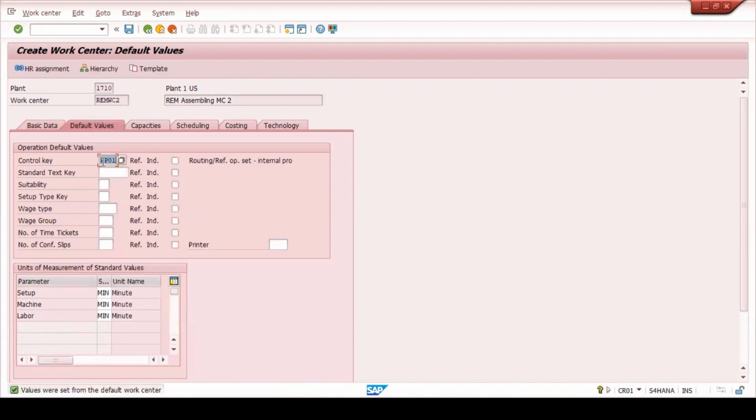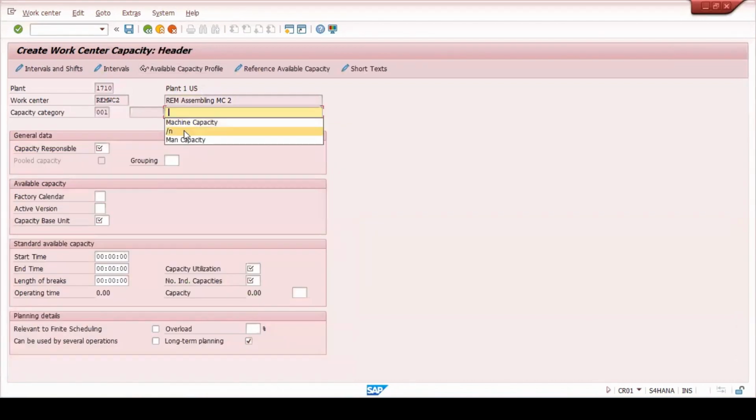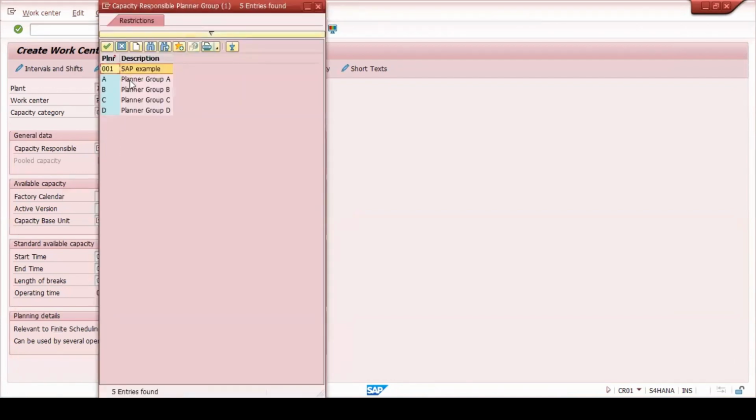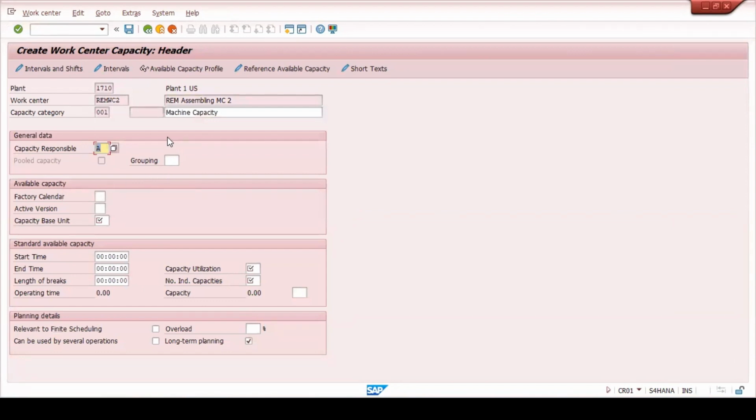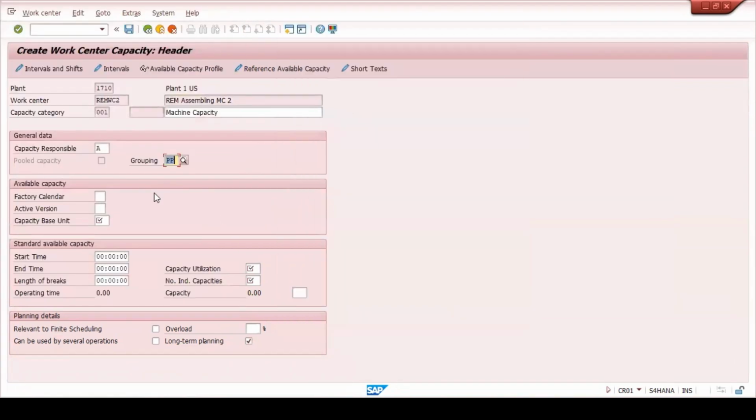Default values, give the control key PP01. Capacities, maintain the capacities for machine at least, and capacity category 001. Setup formula and processing formula: SAP 005 for setup formula, 006 for processing formula, standard formulas as per best practices, and maintain the machine capacity. Capacity responsible, you can assign one of the planners responsible, and grouping key is not mandatory. If you want, you can assign one of the available grouping keys, which will pull up all your shift sequences.